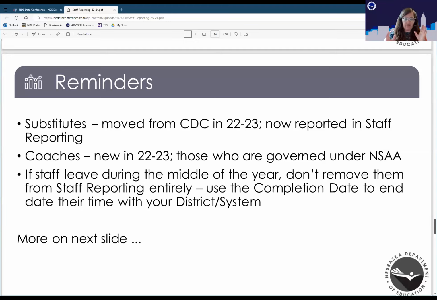So if staff leave during the middle of the year, we don't want you to remove them from staff reporting. It's really important to capture the work that they did do midway through the year. So you'll keep them in there and you'll actually just use a completion date to end their time. Another good example is someone switches roles midway through the year. So let's say they're a teacher first semester, you're going to date them, start and end that first semester, and then second semester they become the principal. So then the second semester, their start date is going to be that first day of the second semester, and their end date is going to be the end of the year. And that way you can put them at 100 FTE for both roles because you have a start and an end date in there.